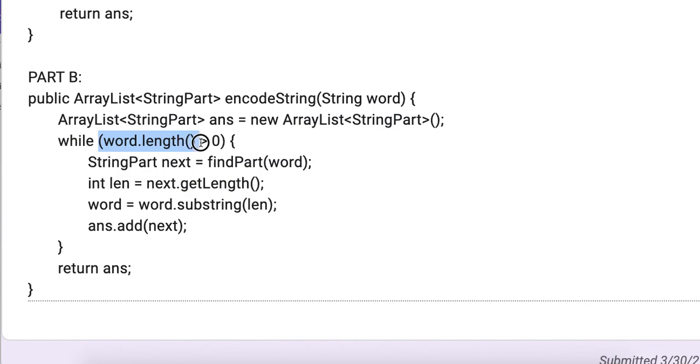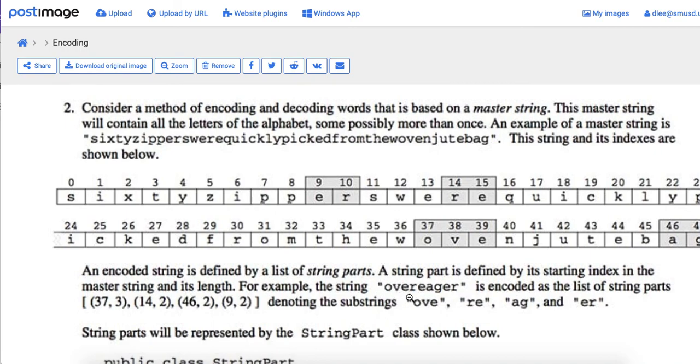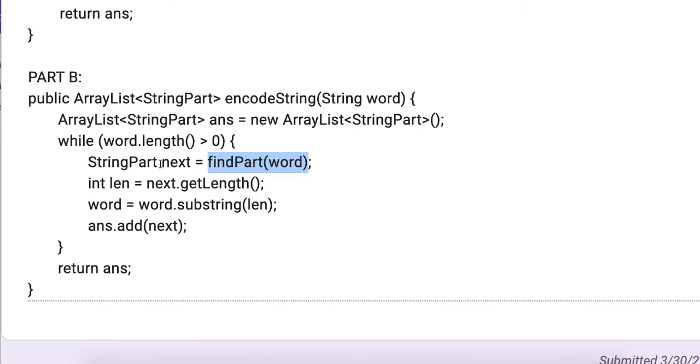So let's pretend this word parameter is equal to overeager. The length is like 11, so this is true. It comes in, it finds the part in word. Find part, remember, finds the string part. So it would find the string part OVE right here. Start 37, length 3. And we save that string part here and next. Then this is not necessary here.